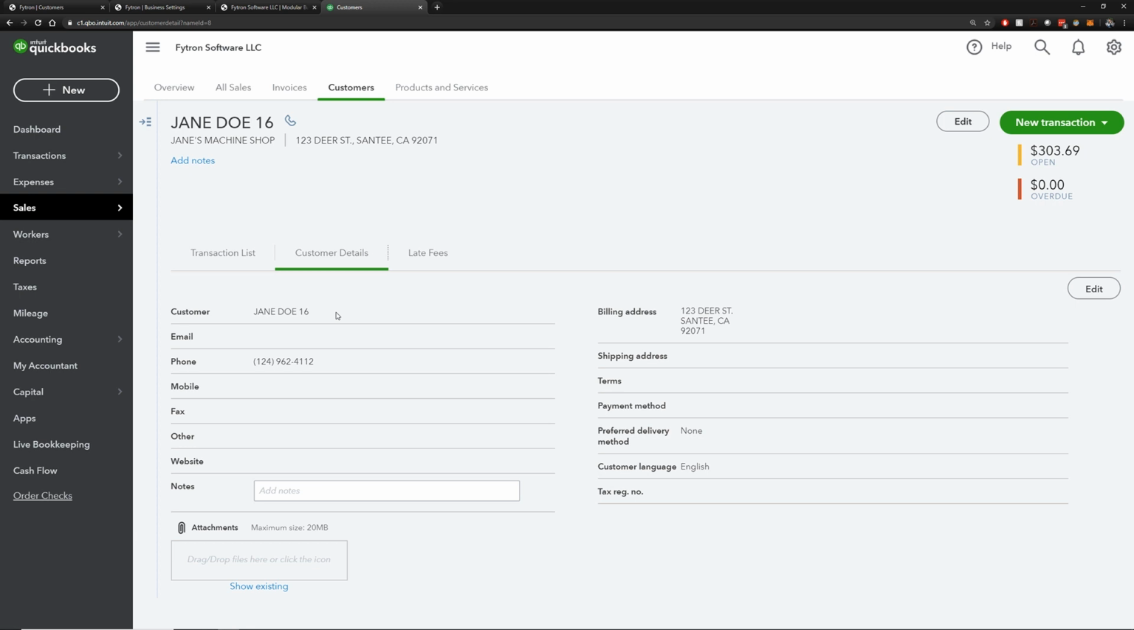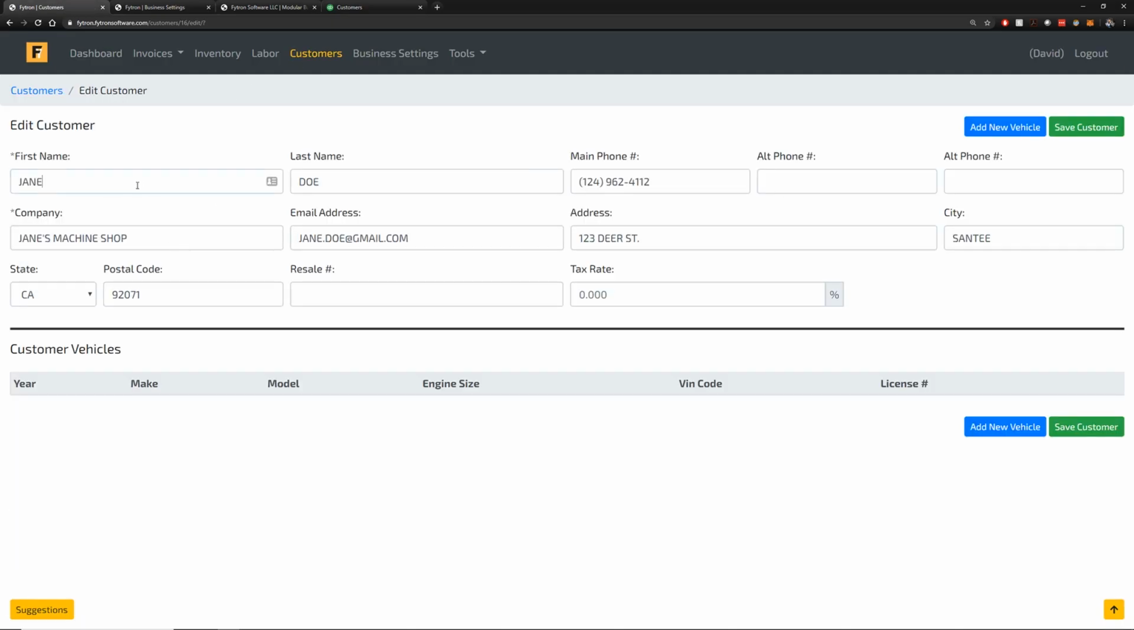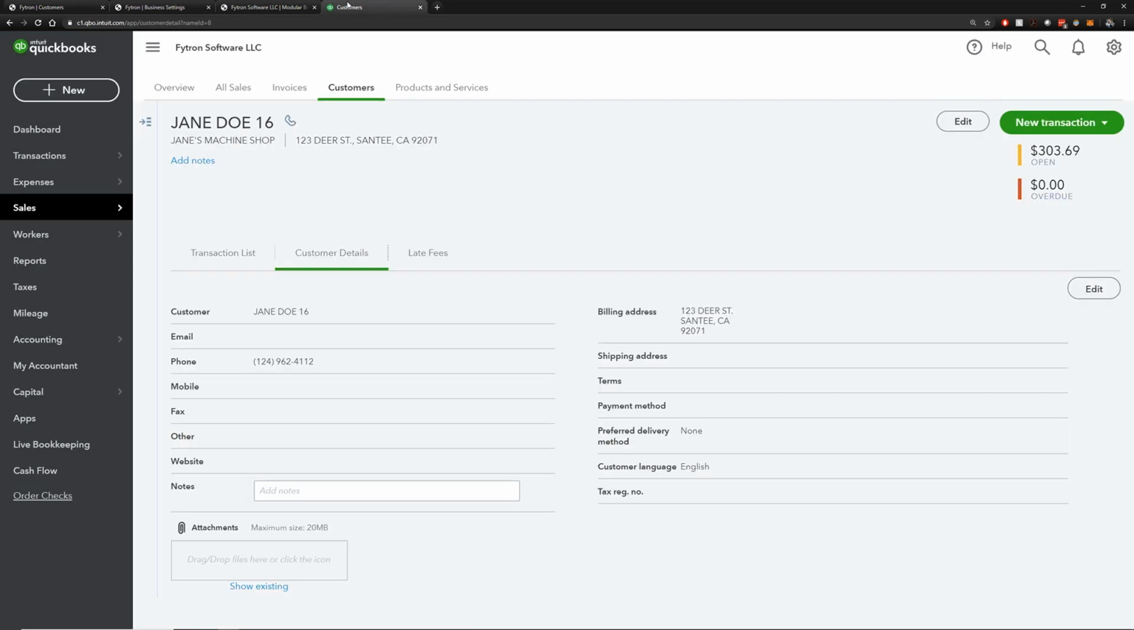So we recommend that if you need to make any sort of changes to QuickBooks Online that's synced to Fytron, do it in Fytron. If I need to change the customer's name on QuickBooks Online, I would just edit this in Fytron and change the first and last name. That would solve any issues that you have in regards to QuickBooks Online. I just want you guys to be aware of the overriding factor.